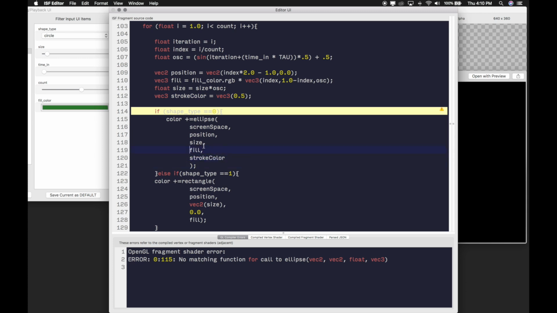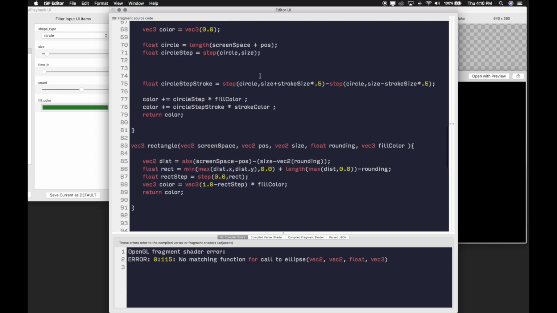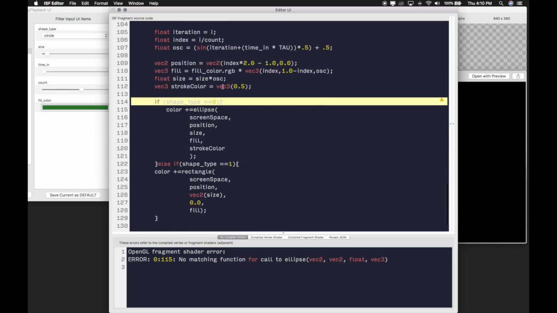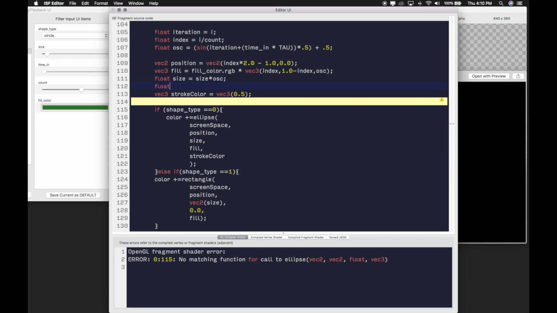And then additionally, the order of the arguments here is going to matter, of course. So size, and then stroke size comes right after it. So after size, let's create a float for stroke size. And let's make that stroke size be 0.01. And then let's put that in after my size.